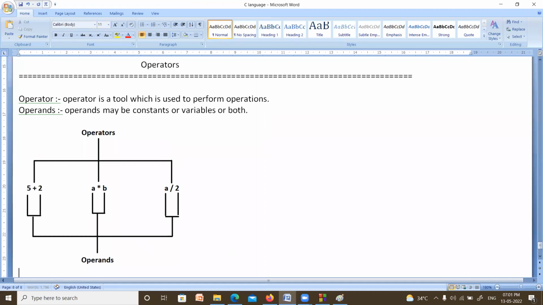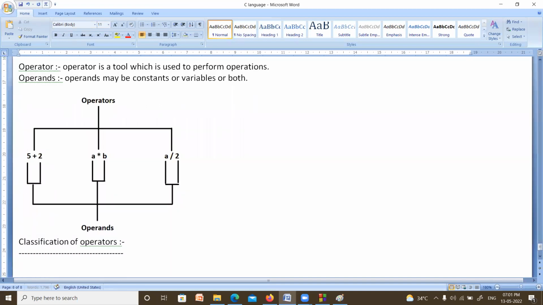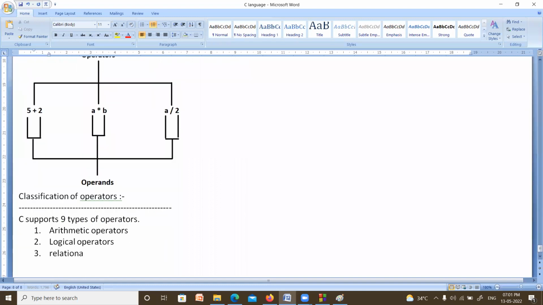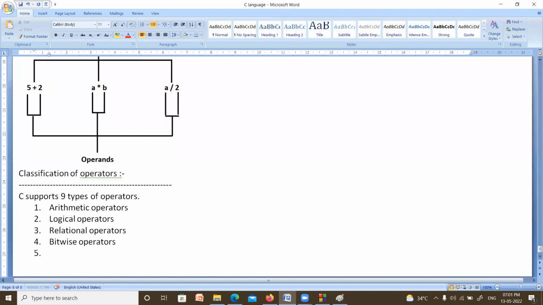Now, how many types of operators are there? Classification of operators. In C language, operators are divided into 9 types. So, C supports 9 types of operators. One is arithmetic operators. Second one is logical operators. Third one is relational operators. Fourth one is bitwise operators. Fifth one is assignment operators.